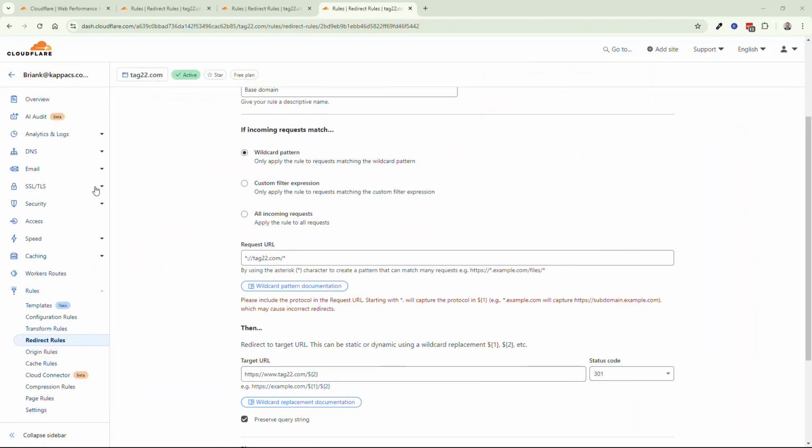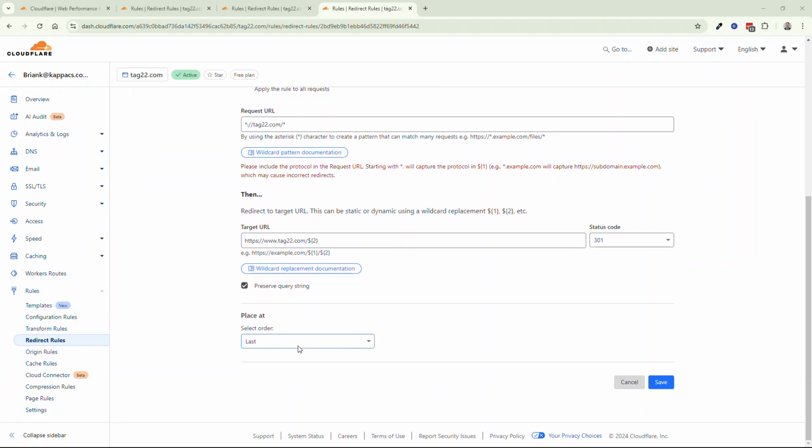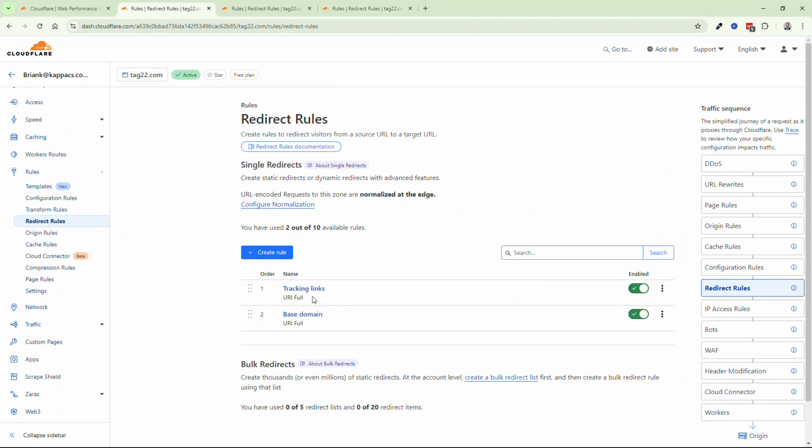Once again, you'll get this little warning message right here saying that you have an asterisk at the beginning. That's expected, that's normal. This rule needs to be placed at the bottom, so that if you have two rules, your tracking link rule must show up first, and then your base domain rule must be below it. And that summarizes the changes to using Cloudflare's redirect rules instead of page rules.